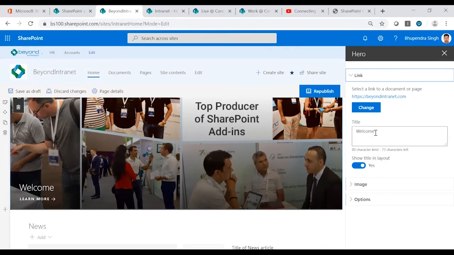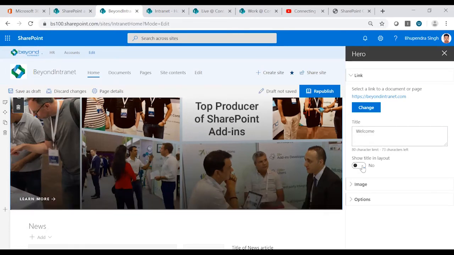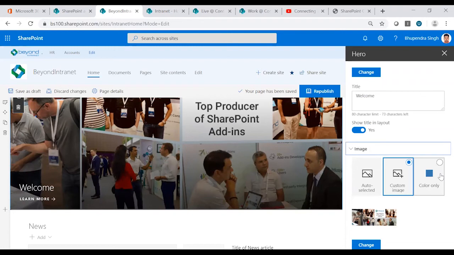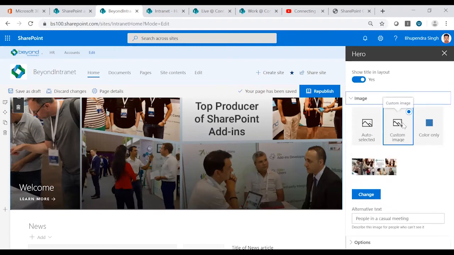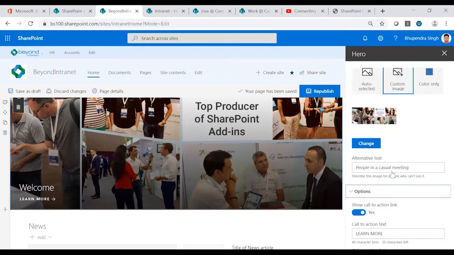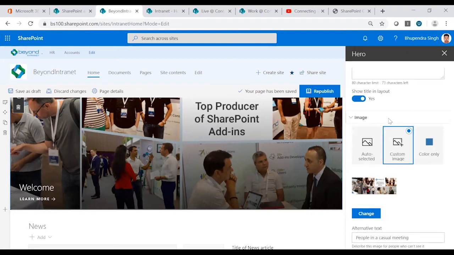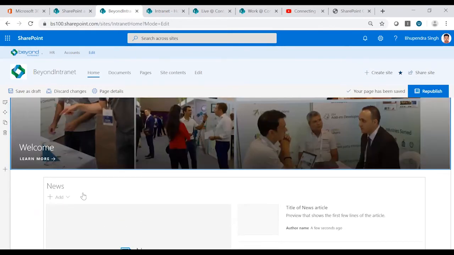And the title on the banner, here you can see that title is here. Also you can hide and show that layout title. You can add the image link, you can choose the color only option. When you choose the custom image, you need to upload it, and few more options are there, like call to action you can add. So all these settings are there for hero web part. Now let's move to the news web part.